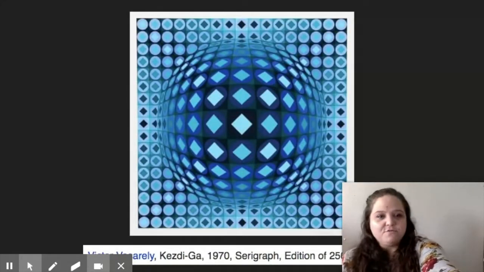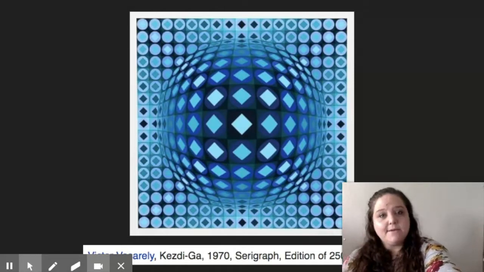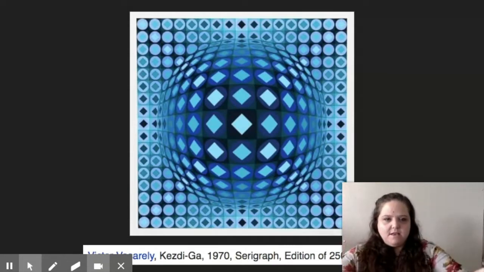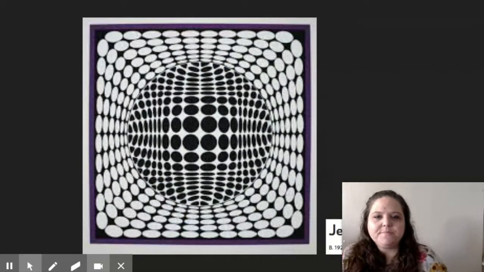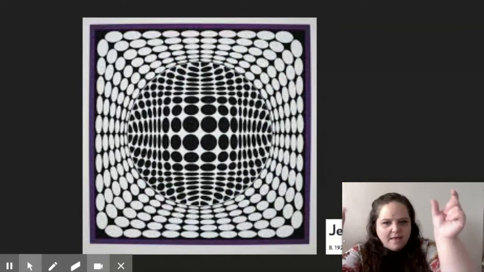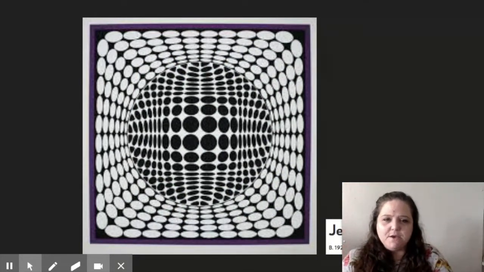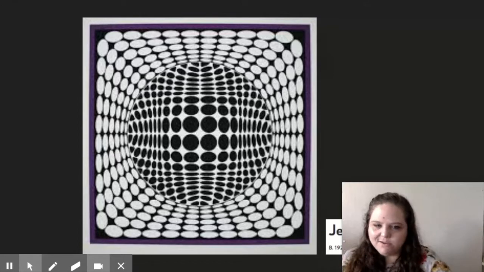So this is another really good example of using lines and shapes and value to trick your eye into thinking that it's seeing something it's not. So it thinks it's seeing a sphere that's coming out into space, when really we know we're just looking at a two-dimensional piece of artwork. The same thing with this one. How those spheres and ovals change their shape really creates the illusion of depth. But we know it's just an illusion, it's not really there.